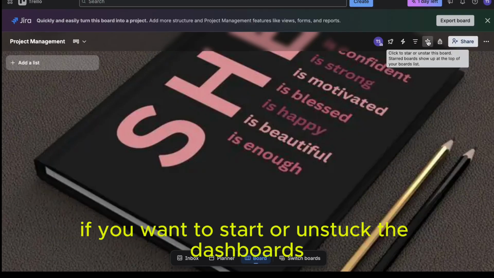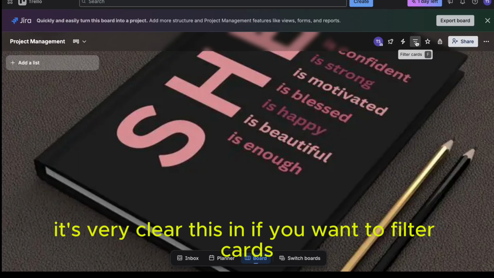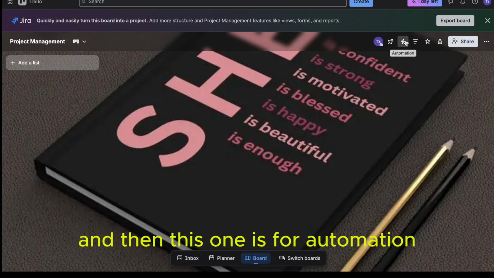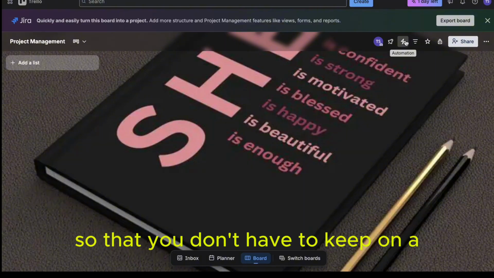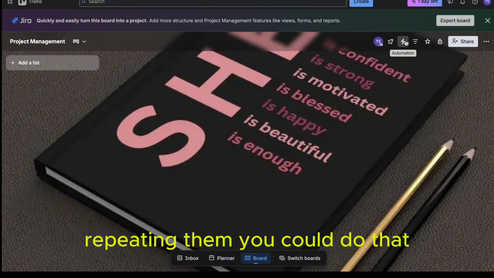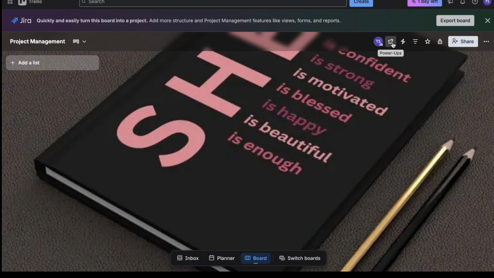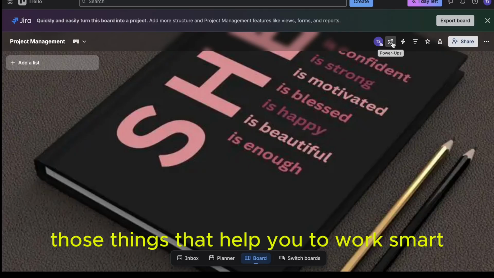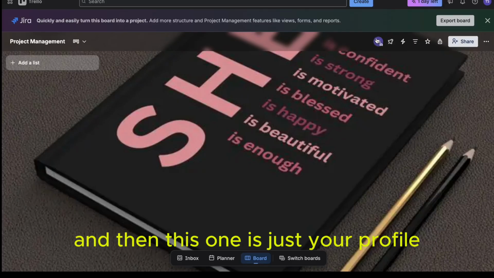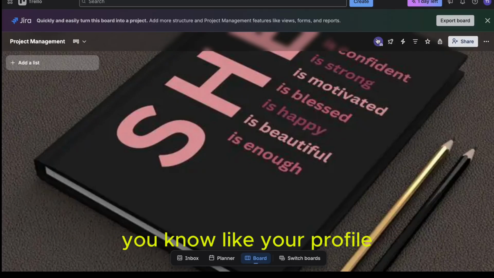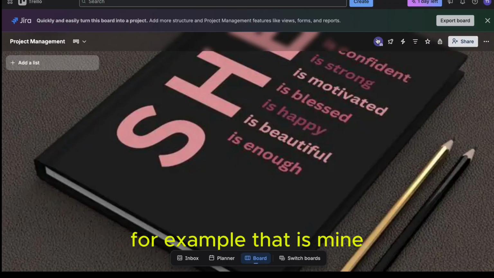This one is if you want to star or unstar the dashboards. This is if you want to filter cards, and then this one is for automation, where you want to automate a task so that you don't have to keep on repeating them. You could do that. Then these are power-ups. Power-ups are like those things that help you to work smart. And then this one is just your profile details. For example, that is mine.